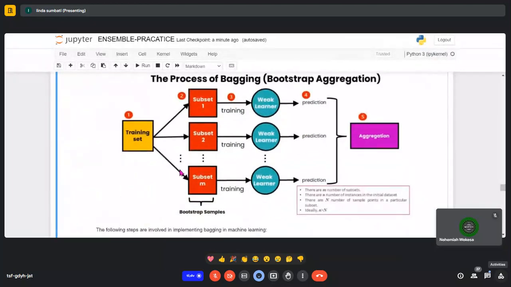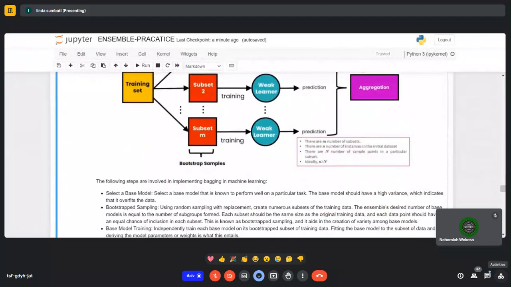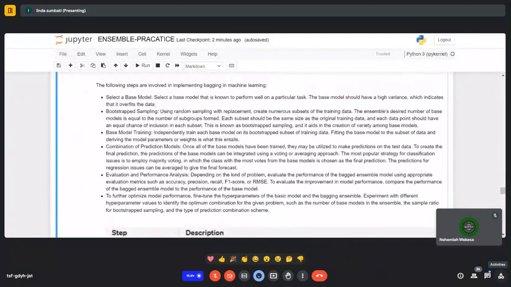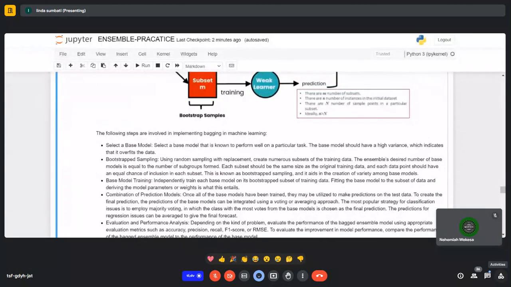So this is how it looks. You have subset 1, subset 2. Then you train a learner. Then those predictions are picked by an aggregator, using averaging and using voting at the end. So I think I've explained it better here. So I'll read as we go to check what is happening. They say select a base model. So select a base model that is known to perform well on.